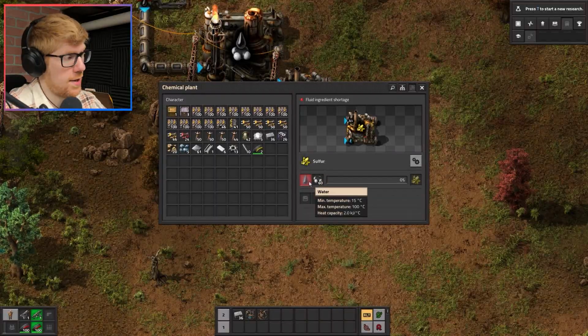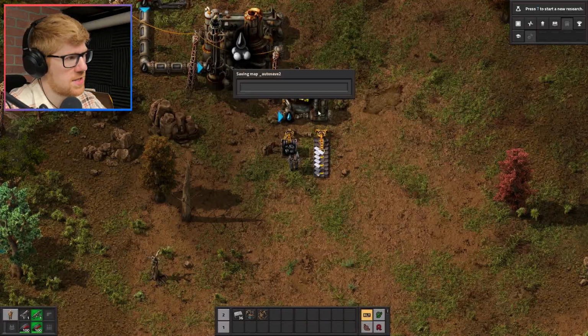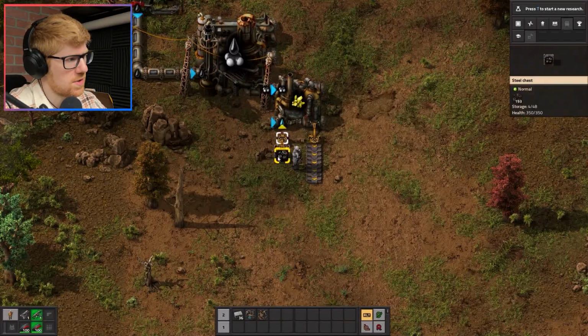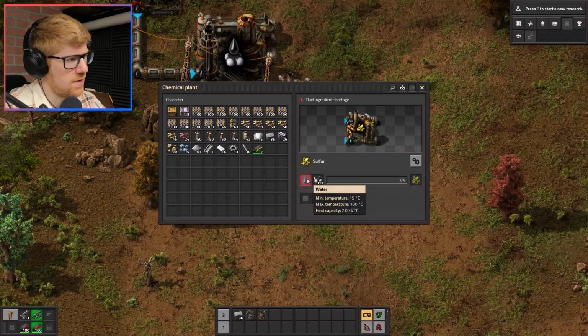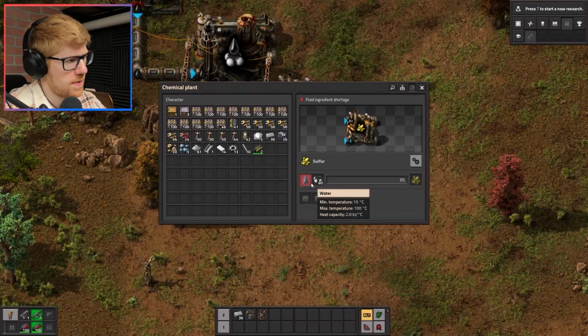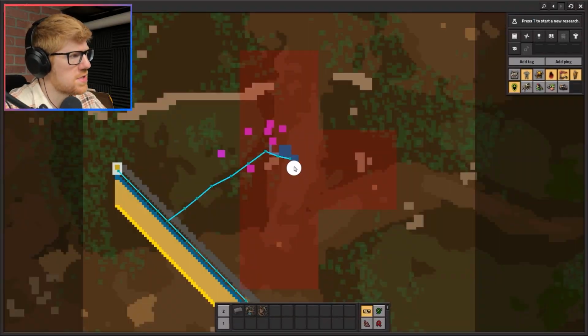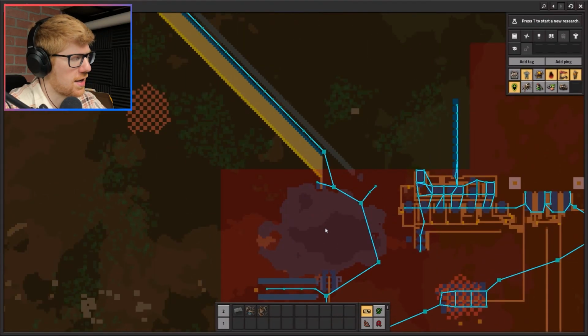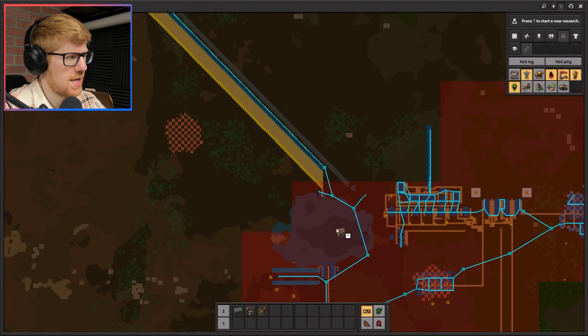Oh, that takes water. But is sulfur going to be the same? I'm going to take the plastic bars. So it doesn't take coal, but I'm going to leave that there for now. It still takes the petroleum gas. Water. Where's the nearest water to me right now? I guess the lake.